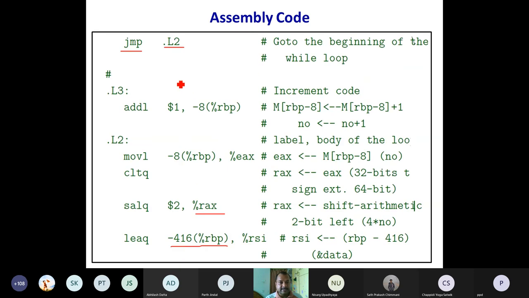Where is L3? L3 is here. I'm going back. At L3, I will add 1 to RBP -8, which is nothing but NO. So I will basically increment NO. Now you see, RBP is not changing. RBP is fixed. Using the indirect operation, RBP minus 8 here, RBP minus 416 here, RBP minus 8 here, I am changing the content, and that content corresponds to NO here, and to &data here.